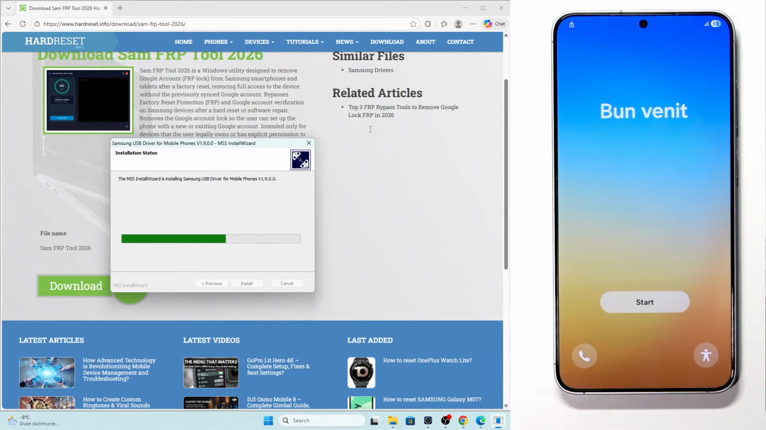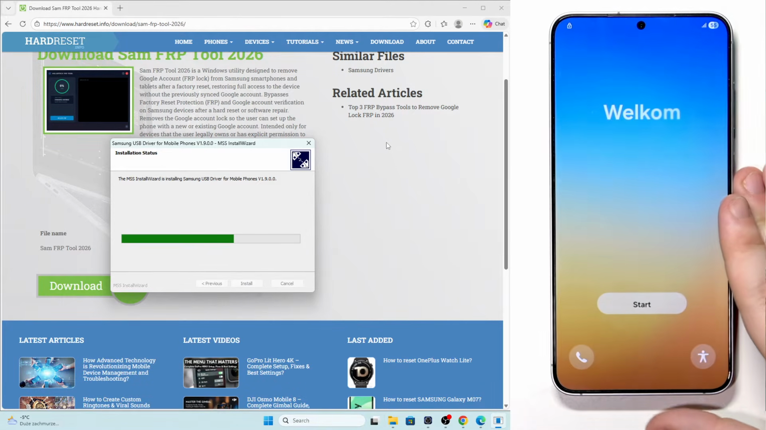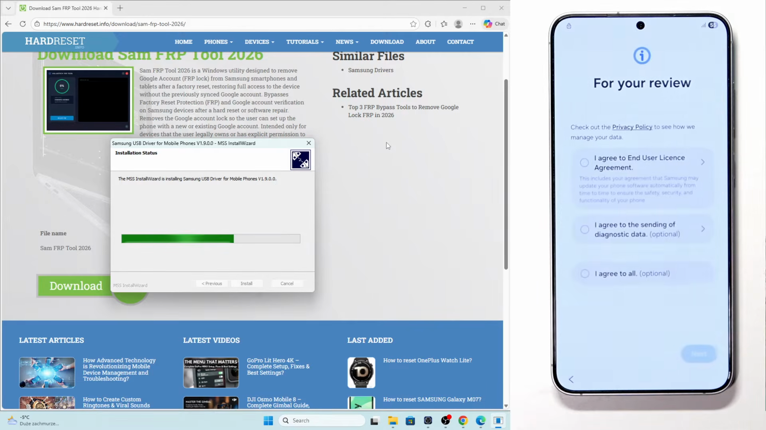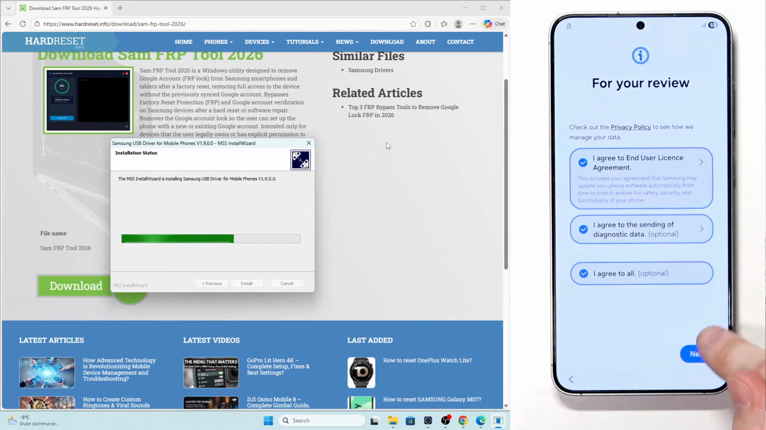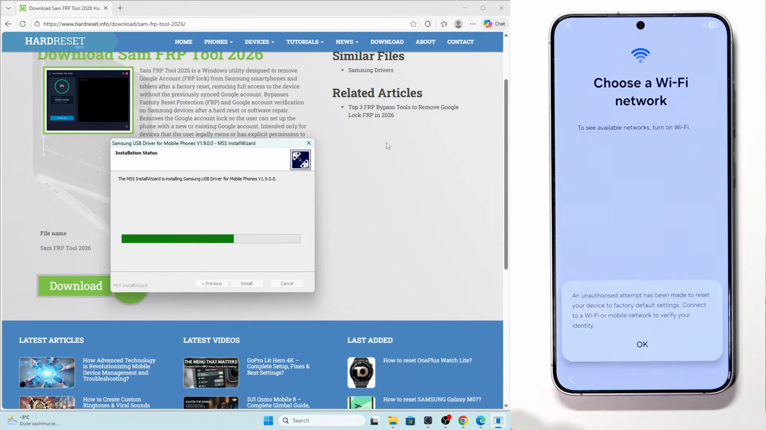Okay, our phone has been turned on. Let's wait until all drivers are installed. We can also click on Start on our phone, select your language, click on Next, Next, select that you agree. Again, click on Next, click on Setup manually, click on OK.